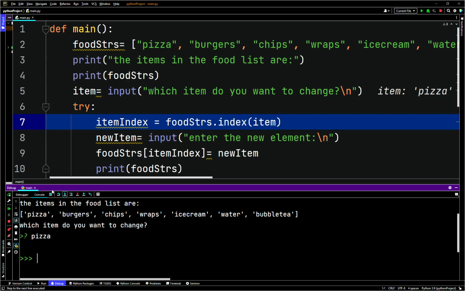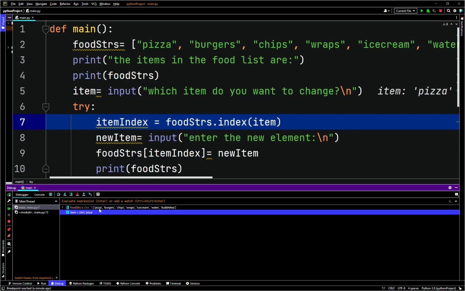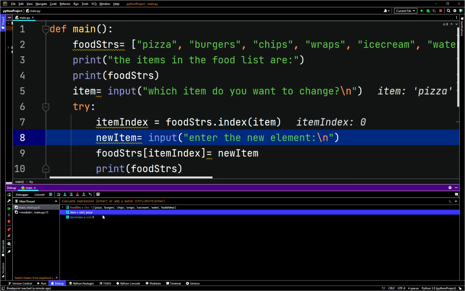So try, we'll step in. So it's going to tell us that item points to the string pizza. Item index now is going to point to food strs.index of item, which basically is going to match the string and see which index it's in. The first item that's found. So it should tell us that item index points to index 0.